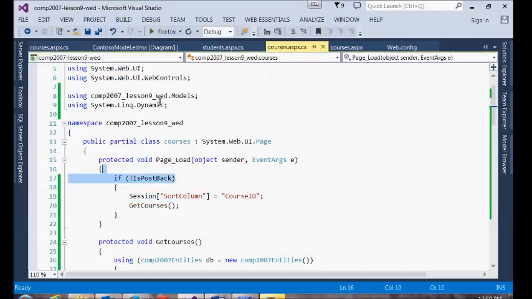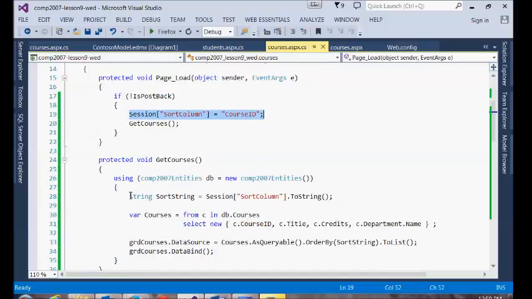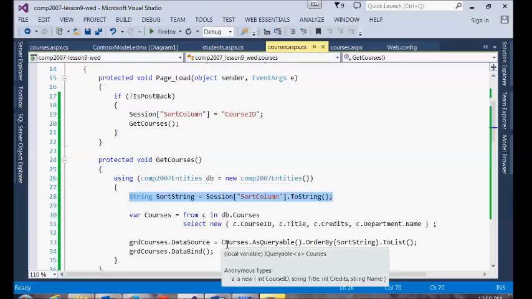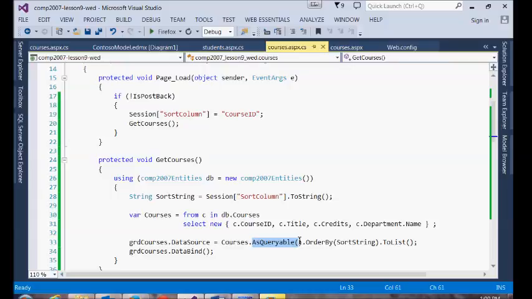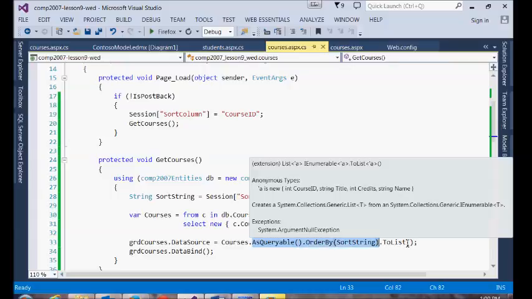Okay, so again, I'll just highlight for you all the changes. We need to reference system.link.dynamic after adding the NuGet package. We're defaulting our session variable to course ID when our page first loads. We're adding a local variable and reading our session variable into it. And then we're using as queryable so we can resort that list in memory before we bind it to our grid.